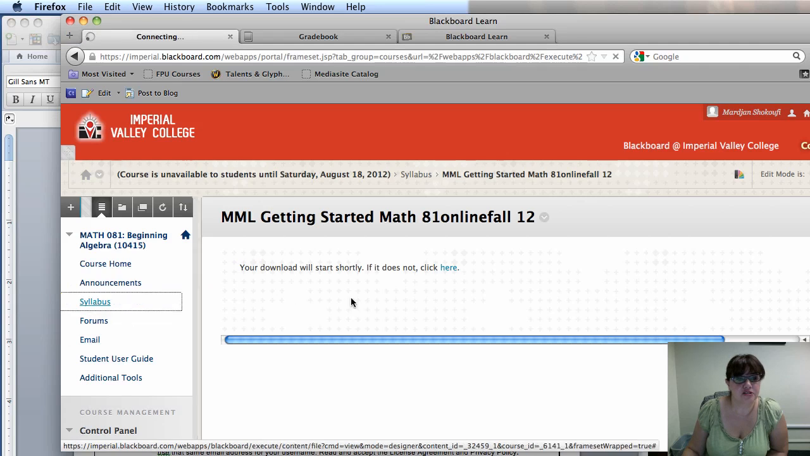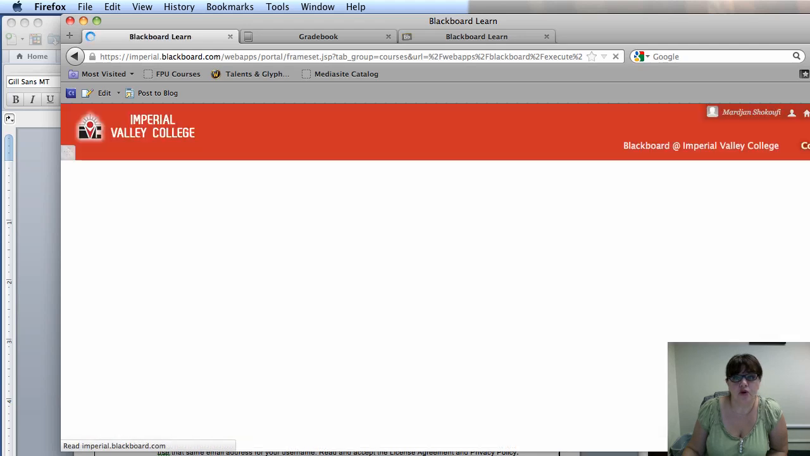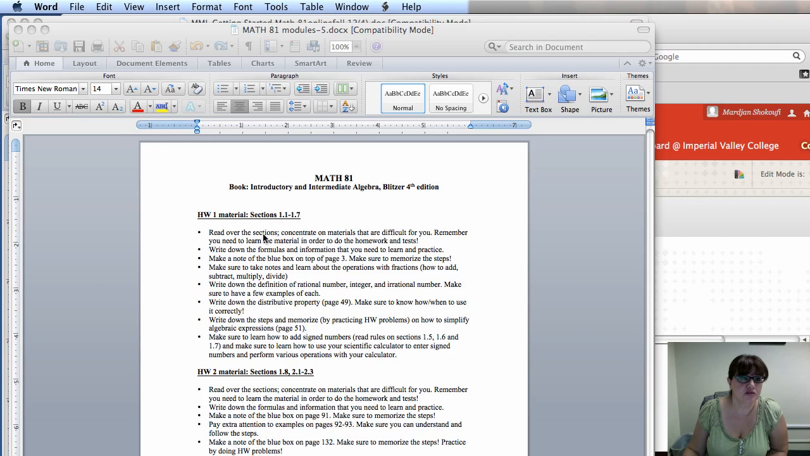And the last section of your syllabus would be your modules for the course. The modules tell you what you need to do every week of the course. So you notice your homework 1 covers materials from section 1.1 through 1.7. I have for you what to read, what examples to pay attention to, and so on.